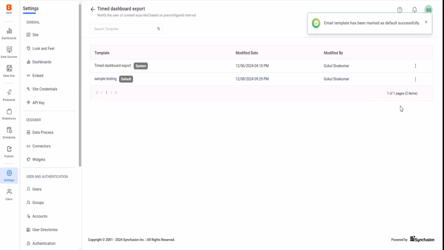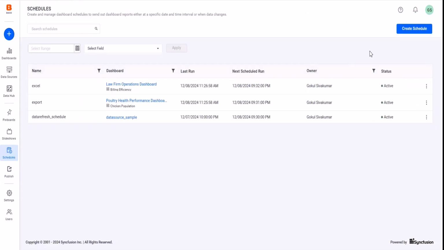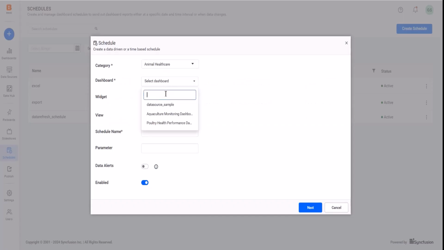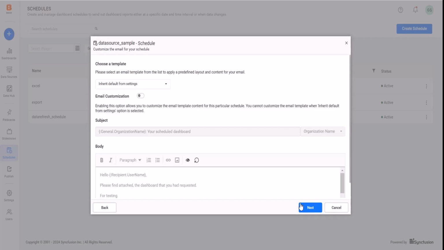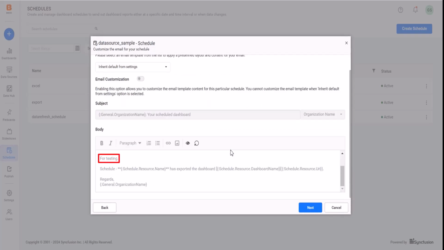Then I set the template as the default. I create a schedule, select the category and dashboard, and fill in the schedule name. Finally, I click Next to customize the email for the schedule. The default template is automatically selected, and changes made in the email template are reflected in the email body.